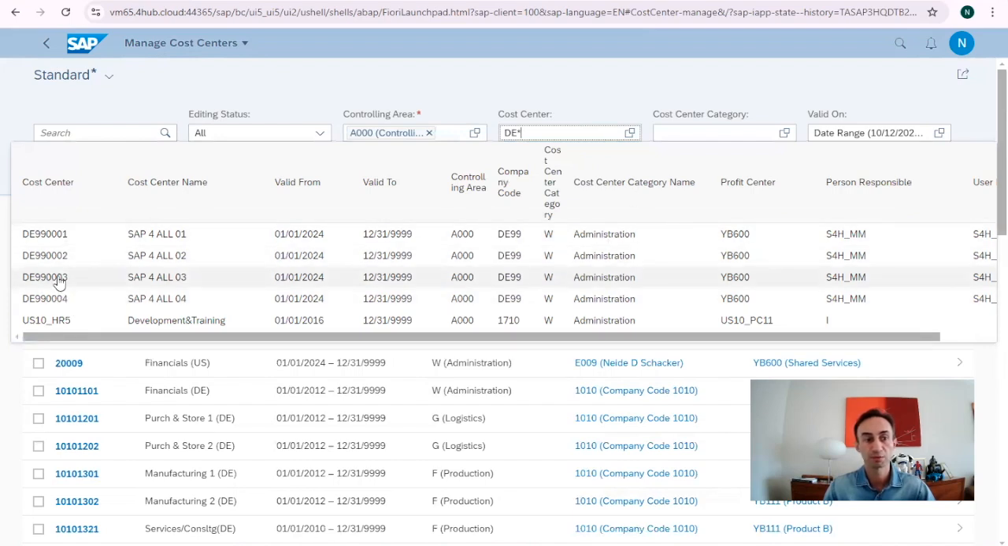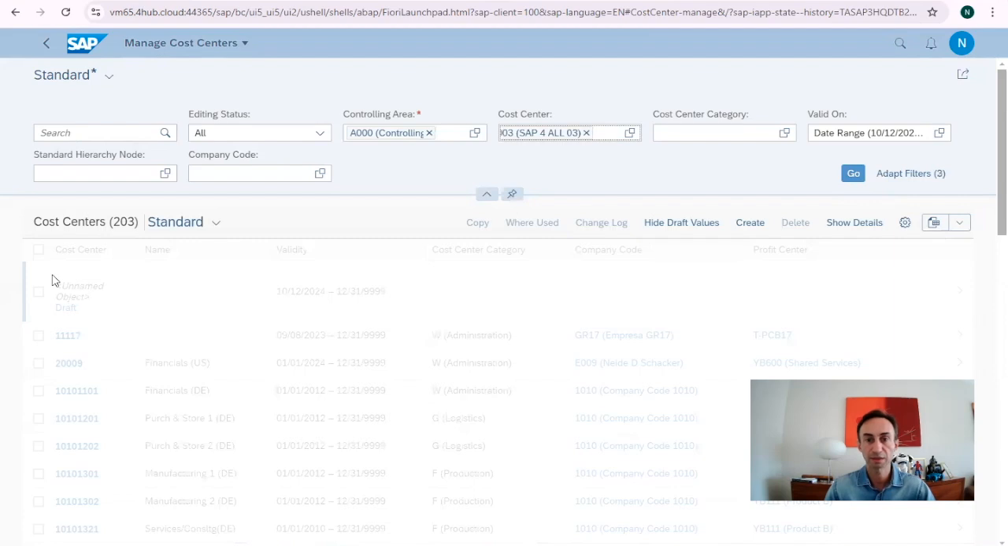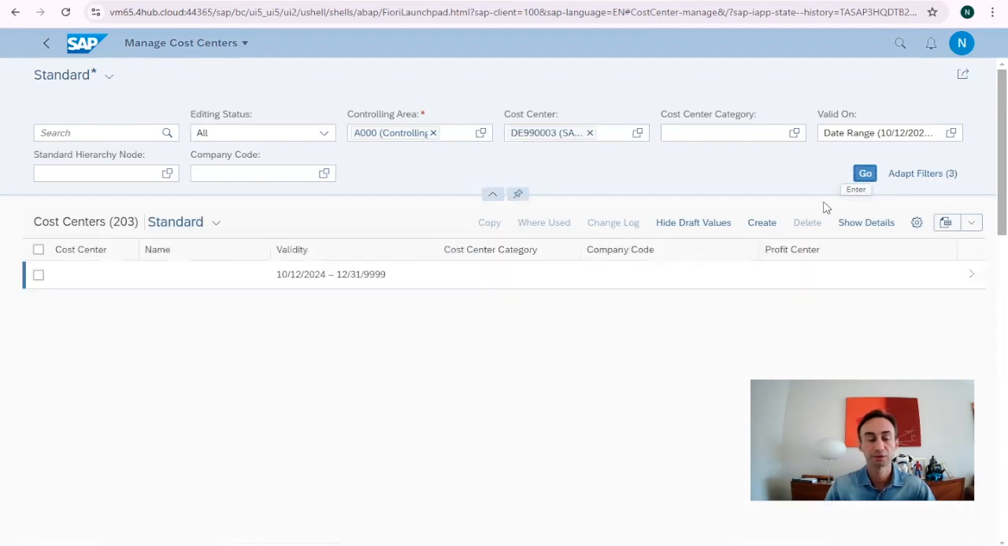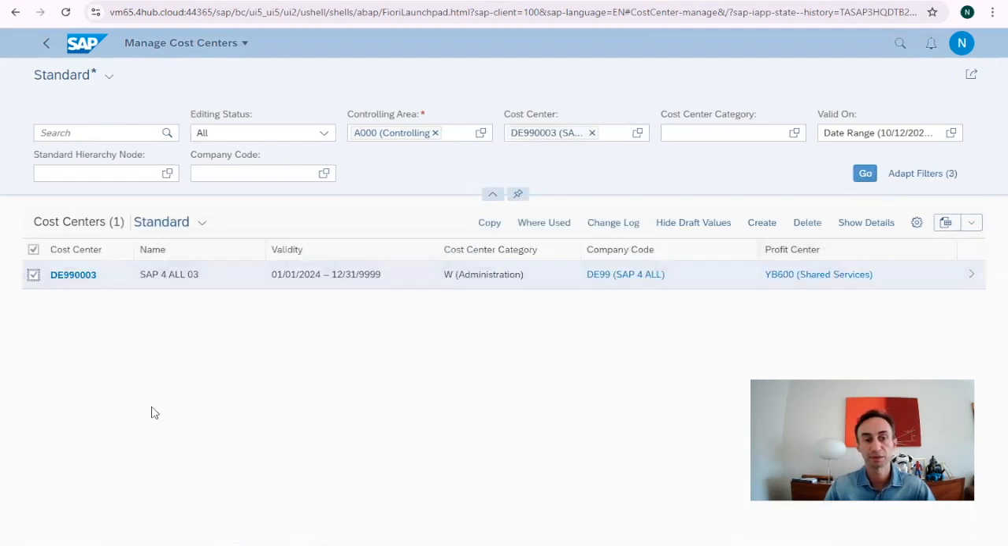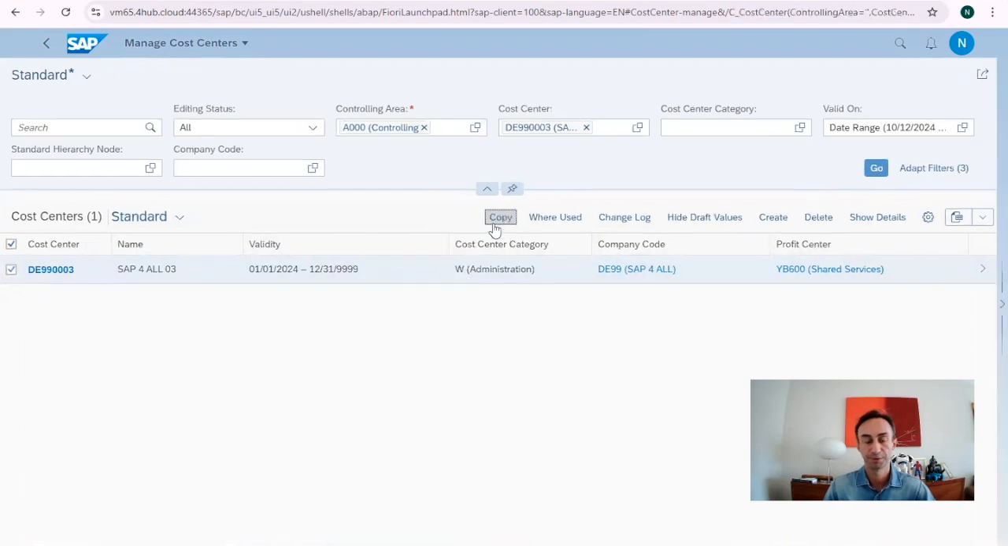I'm going to choose this one, for example, the number 3. And then I press go again, and then it's there. When I click here, I can copy, and I have a lot of activities to see in this screen. So I'm going to make a copy.